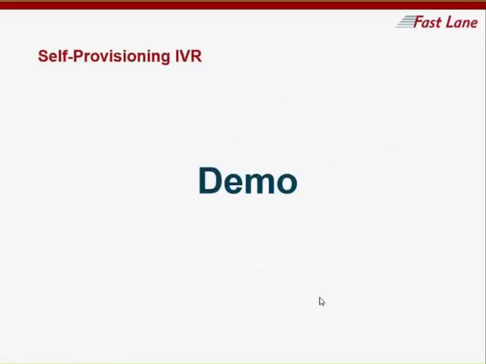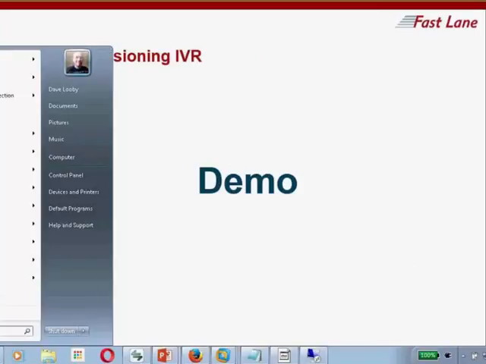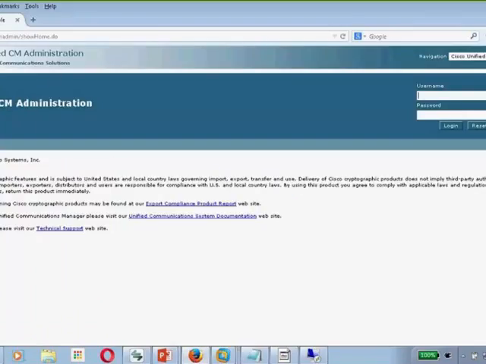So, everybody, what we have is a demo. I'm basically going to demonstrate this from scratch. First, I have a Call Manager server. My Call Manager is 10.10.1.10. I'm just going to log into this. And register 10.10.1.14.